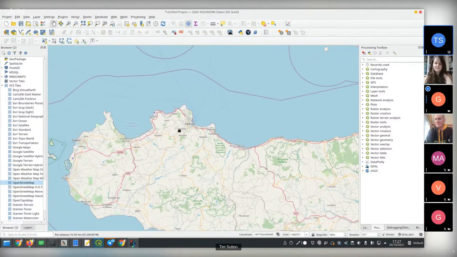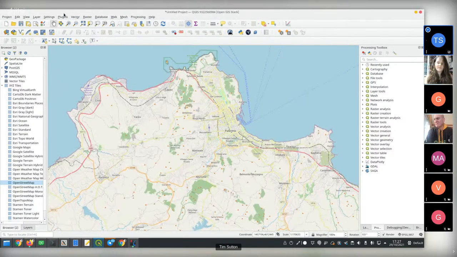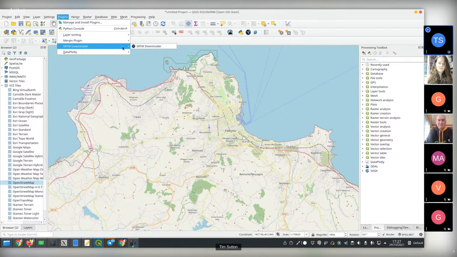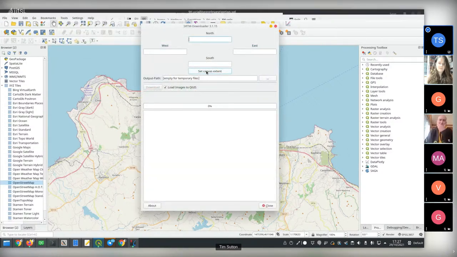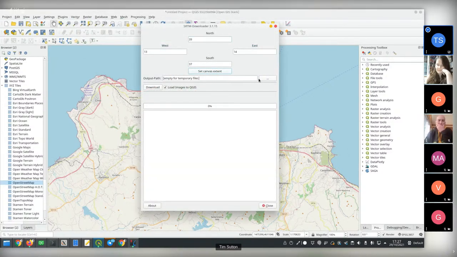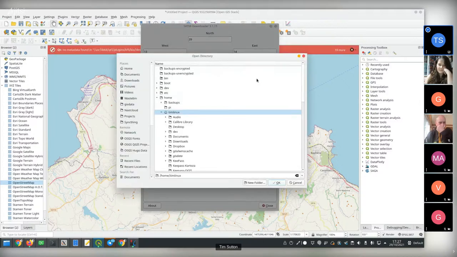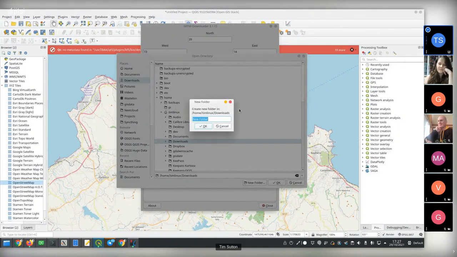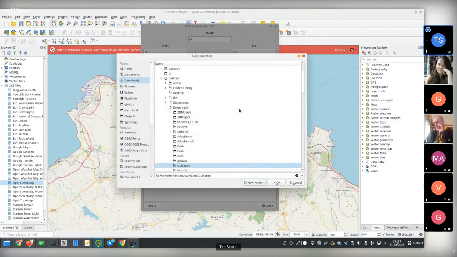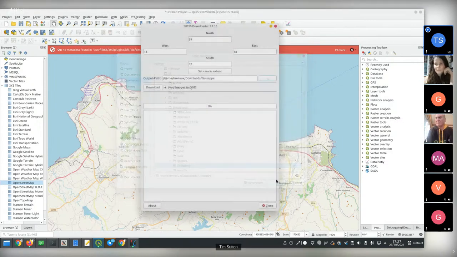Okay, that's fine. So let's go and grab some SRTM from here. Canvas extent, and we put them in my very organized downloads folder, and call it Giuseppe. That's spelled your name right, Giuseppe. Okay, download. It's only two images. That's perfect.